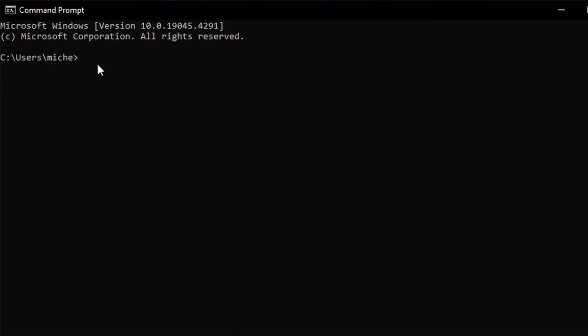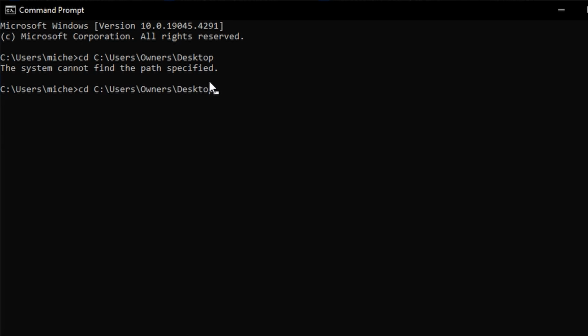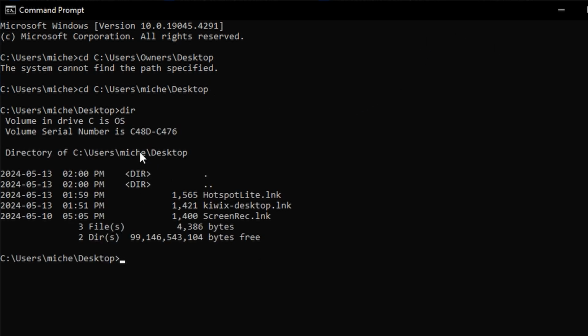Then type in cd space C:\users\owners\desktop. In my case, my name on this computer is M-I-C-H-E, so I will enter that in the space of owners. After, type in dir and it will list out all your apps available on your desktop. Make sure Kiwix Desktop, Kolibri, and Hotspot Lite are on the list of directories listed in Desktop.